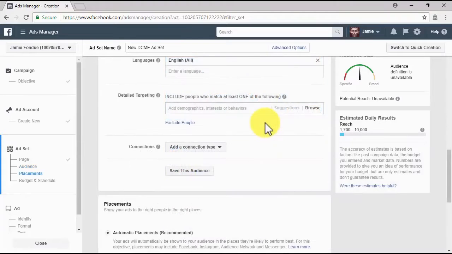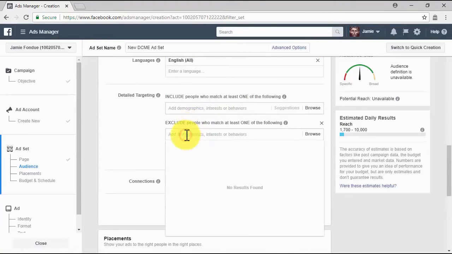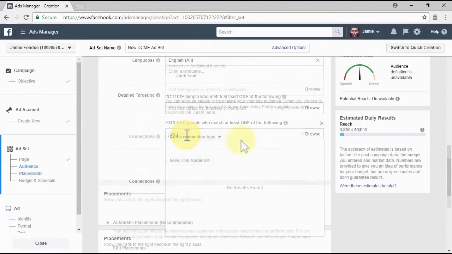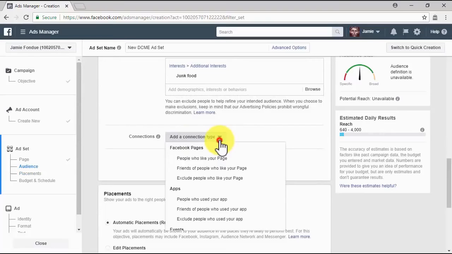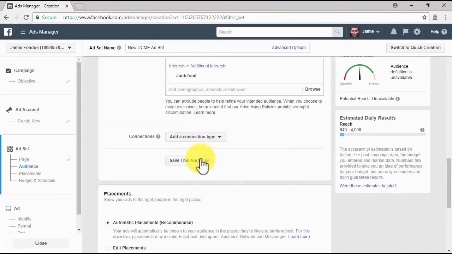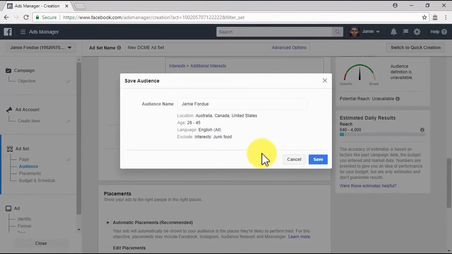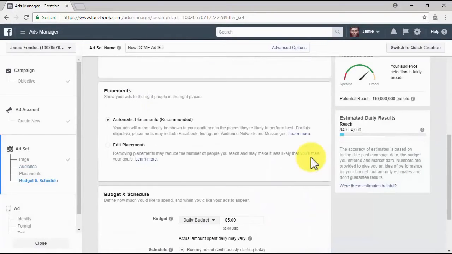In the Detailed Targeting section, you can include or exclude people based on demographics, interests, and behaviors. In the Connection section, you can select to reach Facebook users according to the type of connection that they have with your page, such as people who like your page or friends of people who like your page. As a final step, you can click on the Save Audience button to save this audience setup so you can use it later. Let's now move to the Placement section.